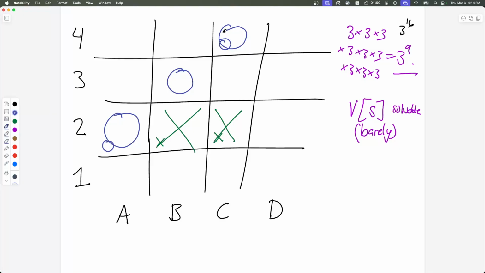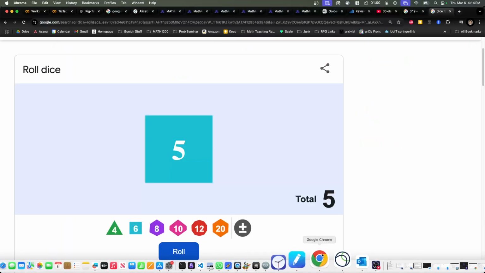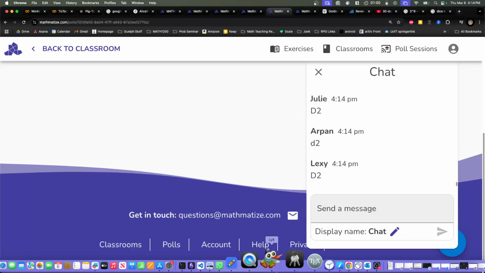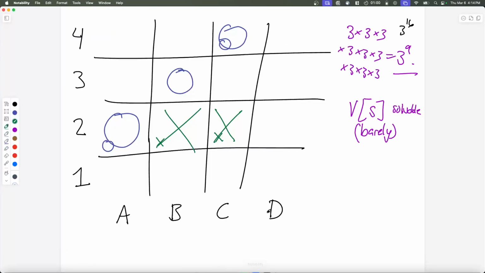It's your turn to play. Where do you guys want it? I have a suspicion of what you might want to do here. Let's see what it's going to be. D2. Oh, what a surprise. Okay, D2. Very nice play.